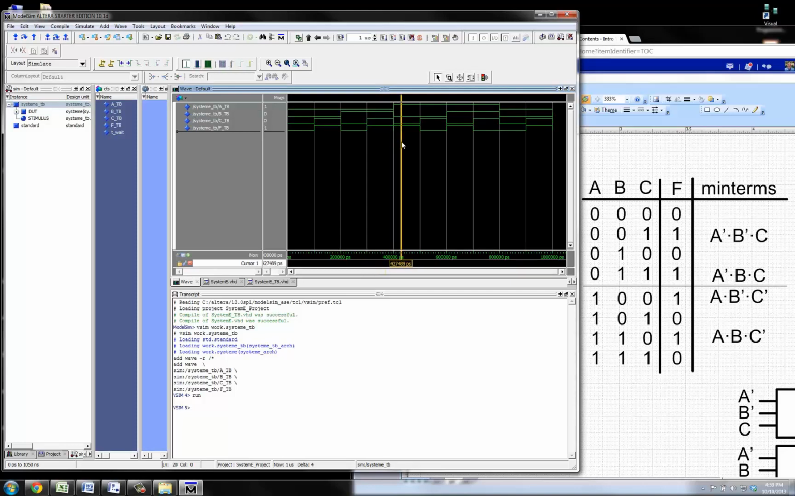Good. Then for 1, 0, 0, I got a 1. For 1, 0, 1, I got a 0. For 1, 1, 0, I got a 1. And for 1, 1, 1, I got a 0. Then the simulation starts over. So I indeed verified that I have the correct truth table.